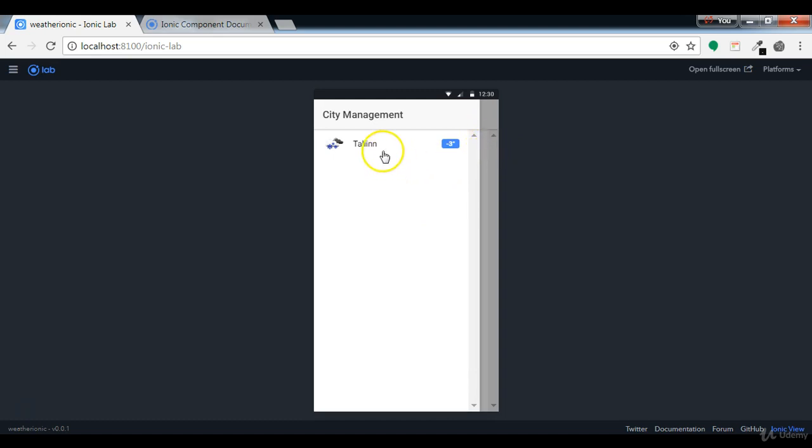What we are going to do next is, if we click on any of the cities that will be displayed here, it's going to display the weather information for that city. So if I have Tallinn, London, New York, if I click on New York, then it's going to open up the home page and display the weather information for New York. If I click on Tallinn, it's going to display the weather information for Tallinn. And also we are going to use the Ionic slides so that we can slide through and see every weather information for cities that are added and displayed on the side menu.